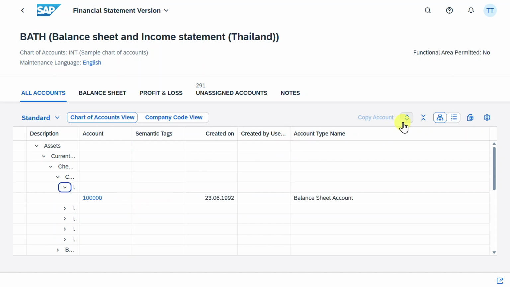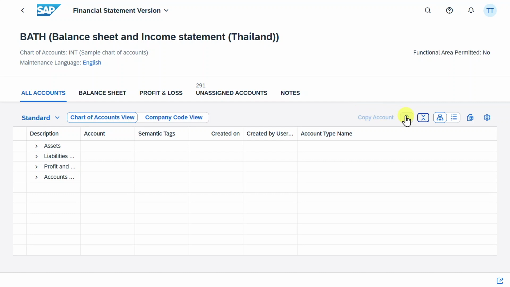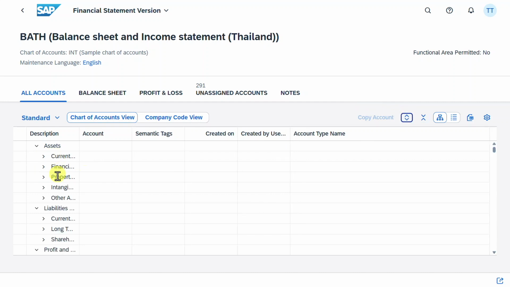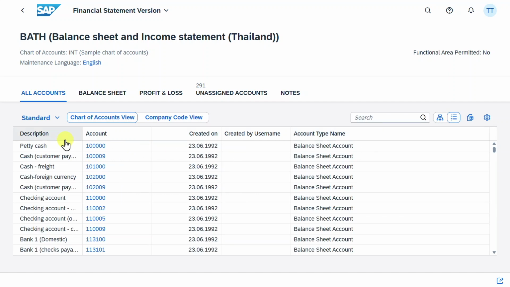Or we can even select those buttons over here. So this one will expand the hierarchy to the second level. Let me actually show this to you. So let's go back here. And if we hit this indicator, then you can see now the second level was expanded. And if we select this one over here, then it's collapsed again. Then you can see we can toggle between the hierarchy view, or we can even select this button, and then all the accounts are displayed without a hierarchy structure.